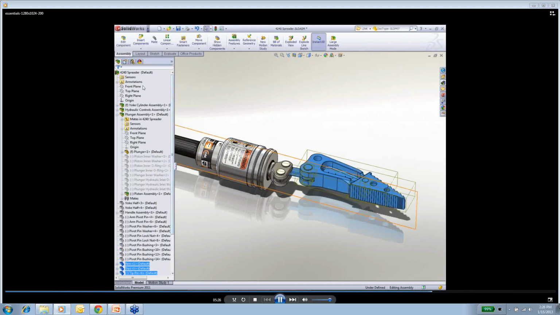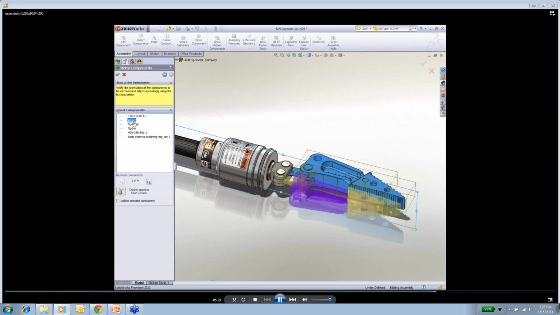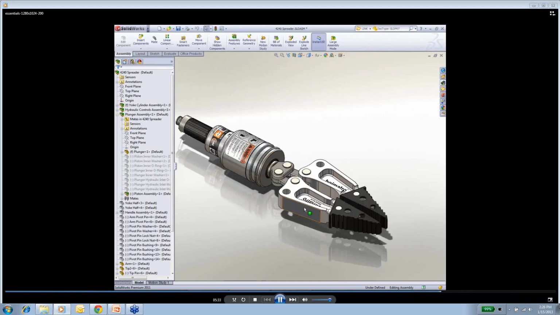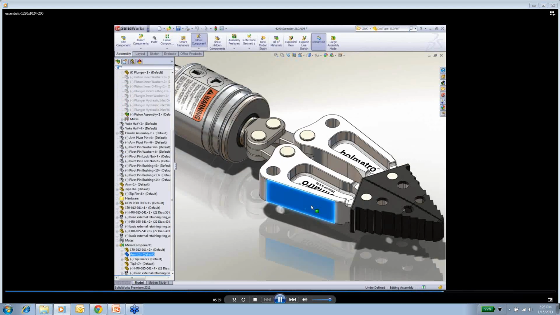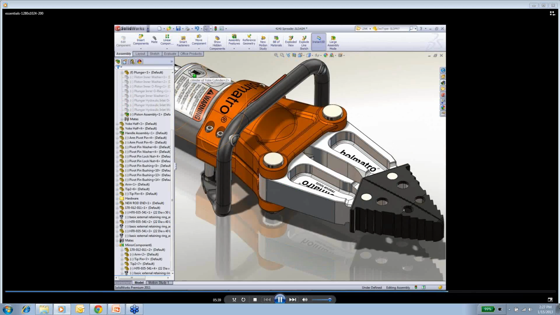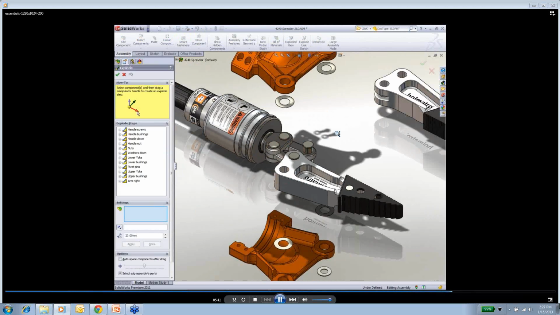You can also mirror components in SolidWorks. That's a real powerful tool. When you mirror that geometry, it picks up all the intelligence of the other side of the model. So it knows that those grippers are supposed to open.